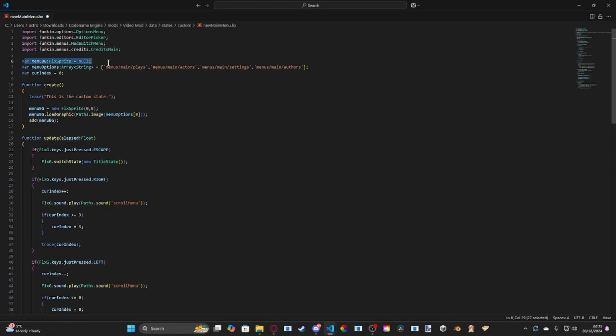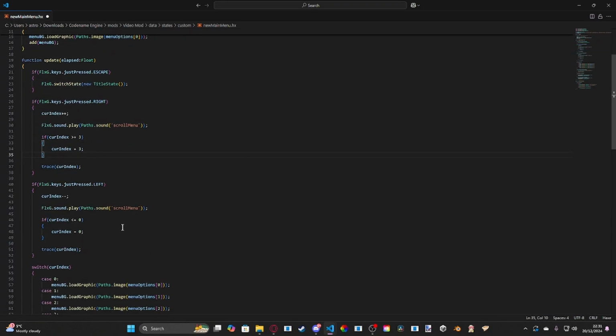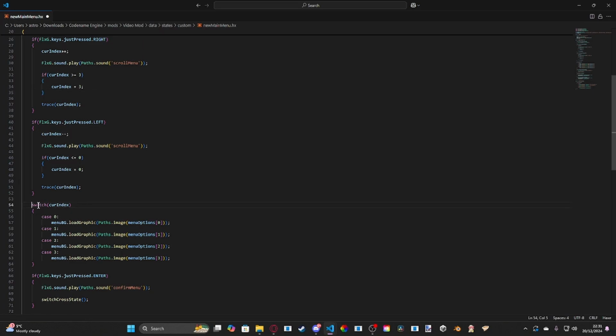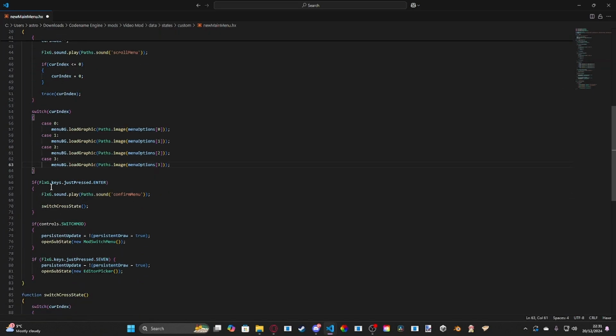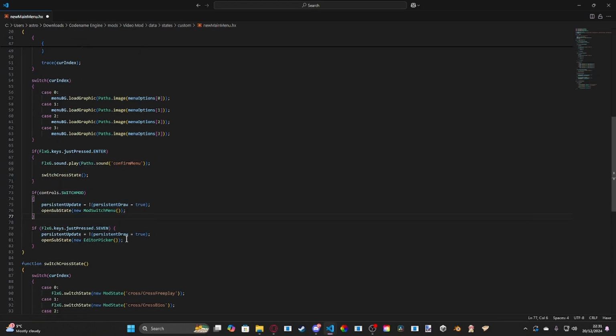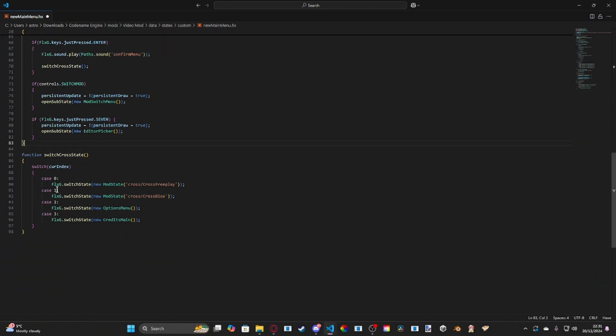Then next, I've got my FlxSprite for the background. I've got an array which contains all the different paths to my images, and a variable that keeps track of the current index. Then in create, a trace to make sure that it's progressed, and I do menu bg and I load it. Then in the update state, if I press back, it switches to the title state, and if I press right, it ups the index. If I press left, it lowers it, and then it does a switch case check to change the image. When you press enter, it does that, and if you press controls.switchmod, which is tab, it'll bring up the substate for the mod switch, and if you press 7, it'll open up the editor. And then obviously we've also got, for pressing enter, take you to different states.